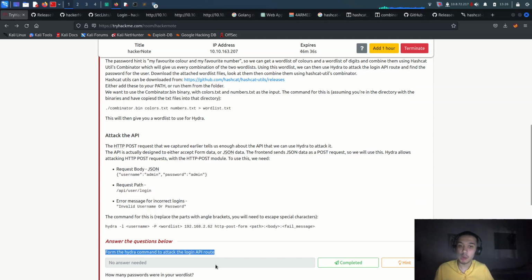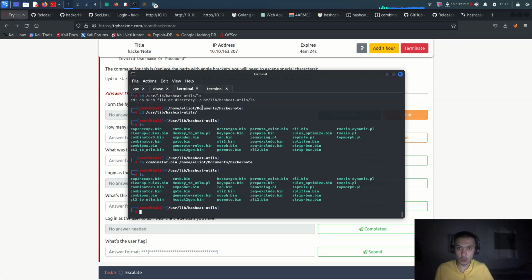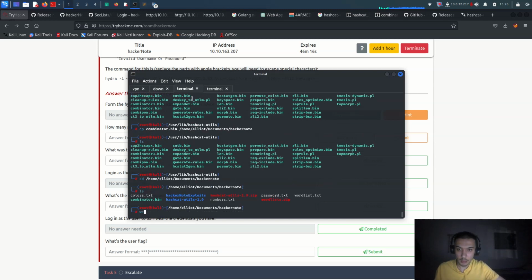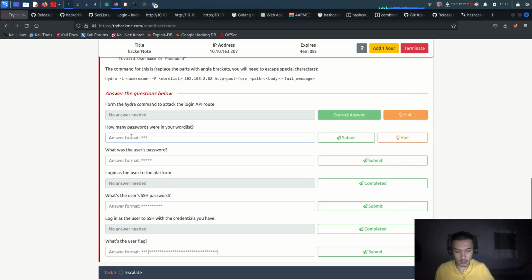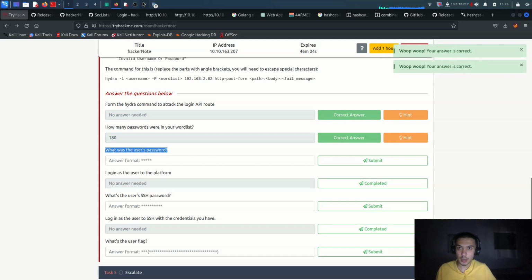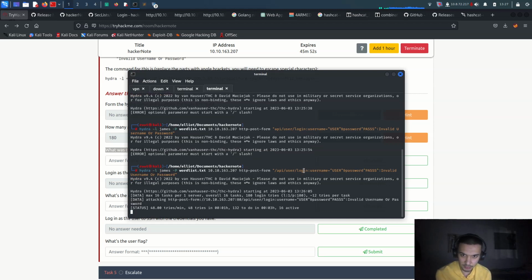That means we are running the Hydra attack on API routes. How many passwords were in your word list? Alright, let me go cd home elliot documents and hackerNote. So I'm gonna wc -l wordlist.txt. There's 118. Alright, let me try 118. What was the user passwords? Let me check it. There is no password now. Alright, it's gonna be fine. I think it's trying just for the 8 passwords, and now it's time to wait for it.